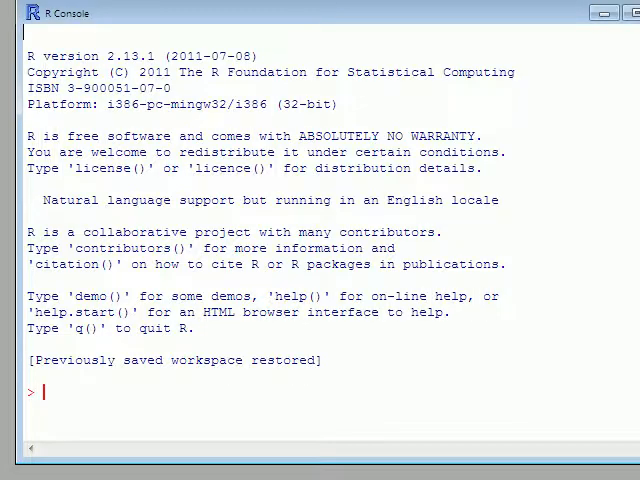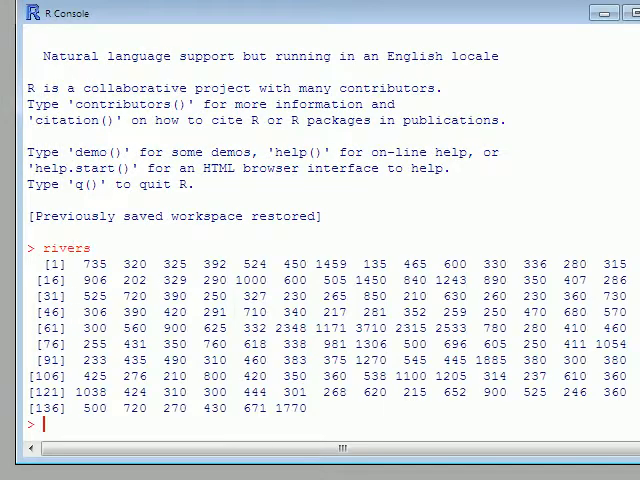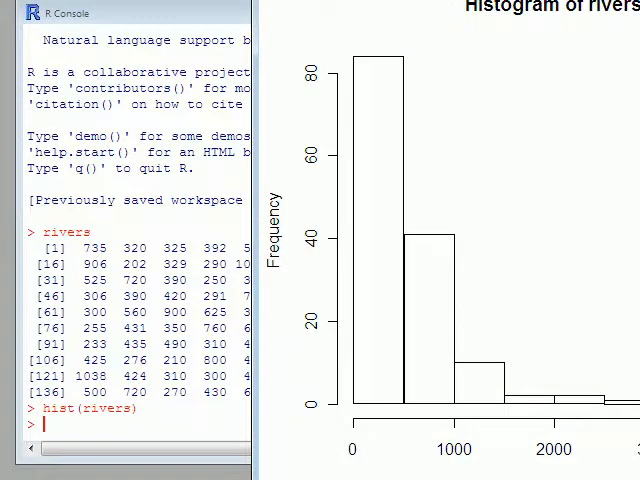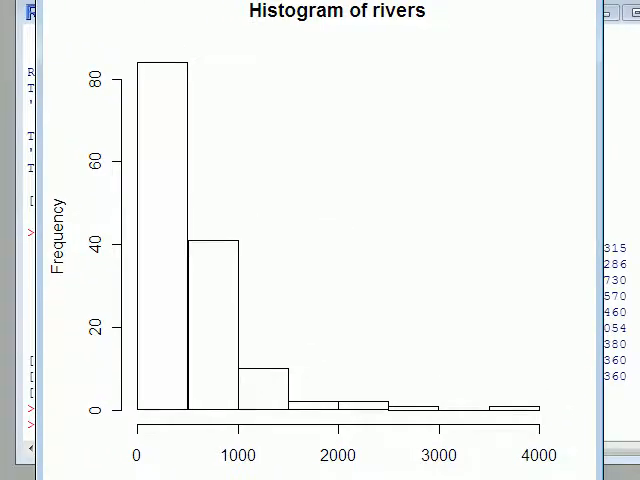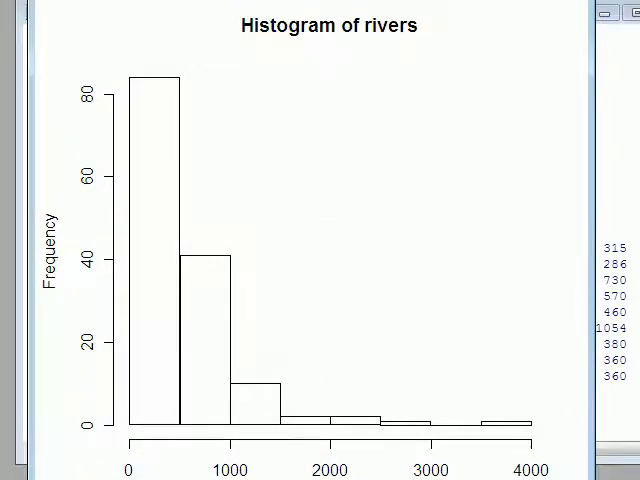Okay, so here we are in R, and I'm going to look at a data set. This is not a data frame, it's just a list of numbers, and it's called rivers. It's the length of some rivers in North America, and I want to see if this data is normally distributed. So first I'll do the histogram, H-I-S-T, and then just type in the name. And here is the result. And the result doesn't look too promising.